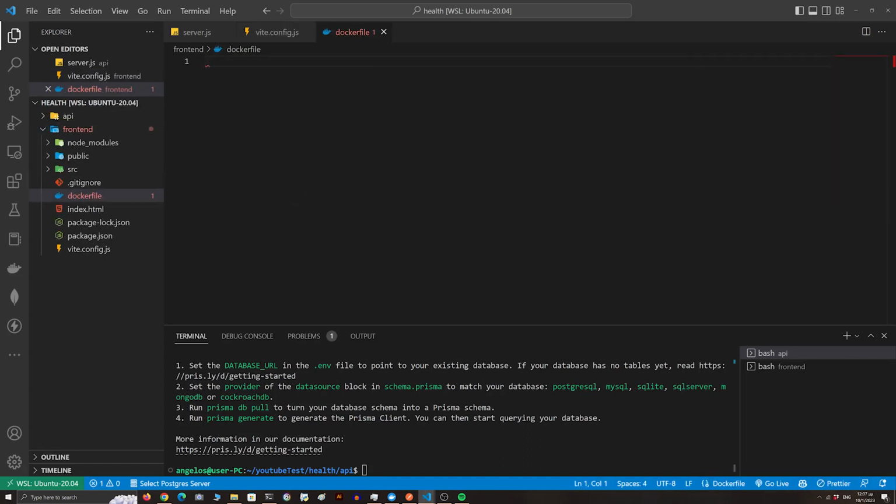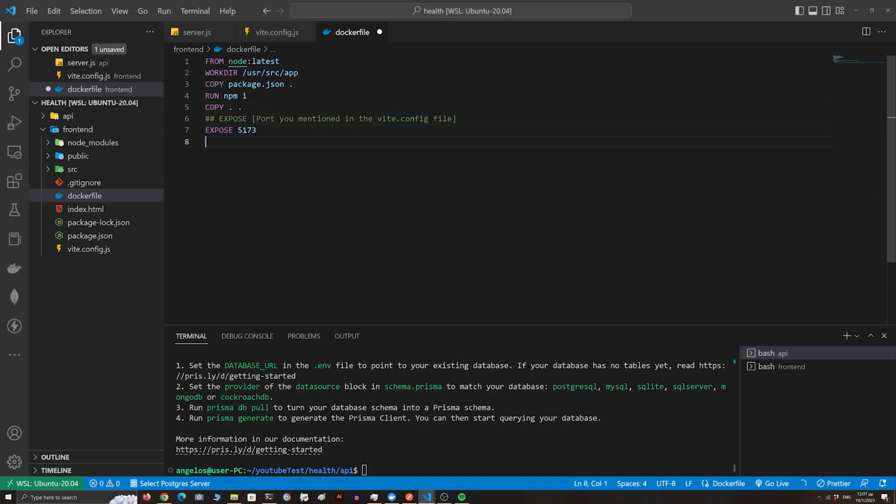From node latest, we define our work dir. Copy our package, run npm install, and we're gonna expose the application. Of course, we need the docker ignore file here too. And now we're ready to create the docker compose file.